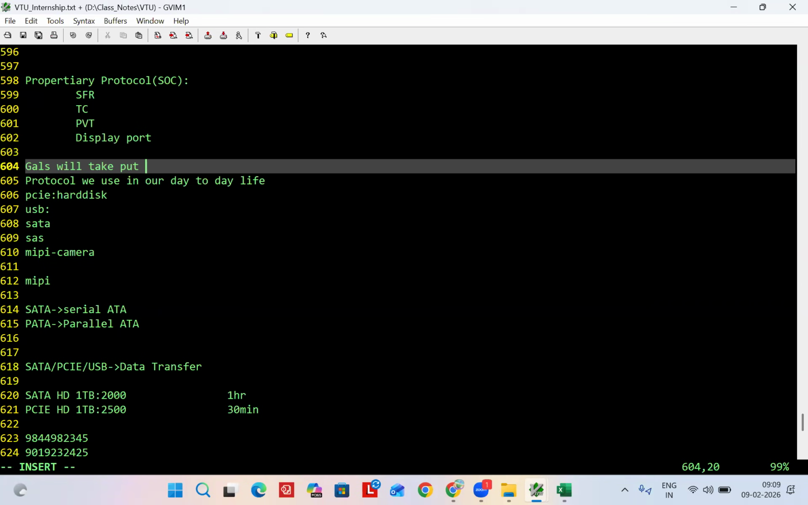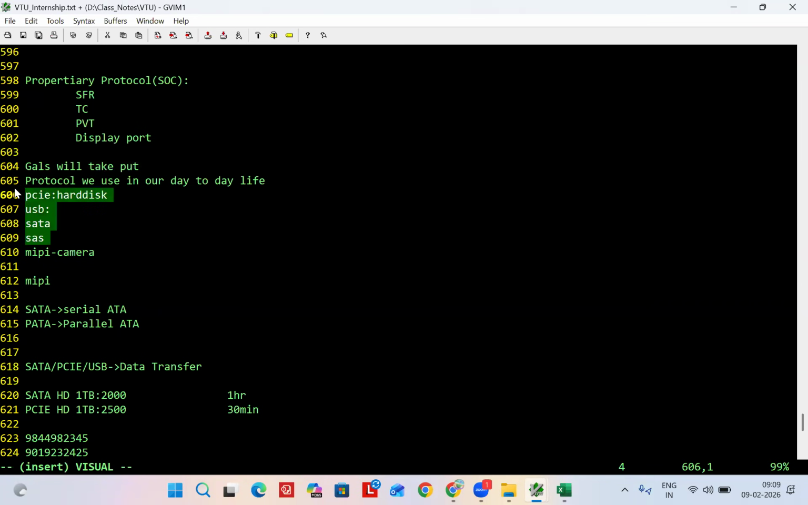These are all protocols we use for data transfer. Now, among these, imagine I have 4 hard disks: one PCI hard disk, one USB hard disk, one SATA hard disk, and one SAS hard disk.